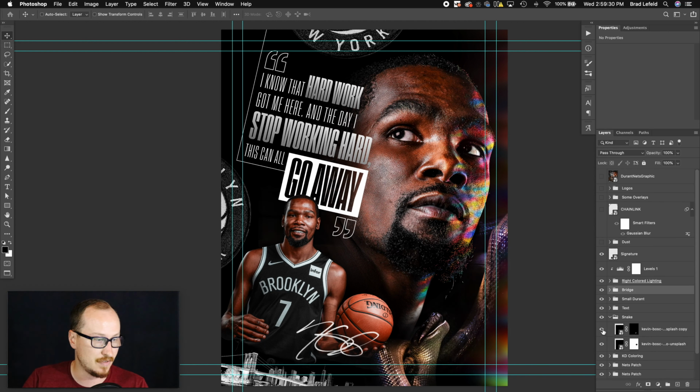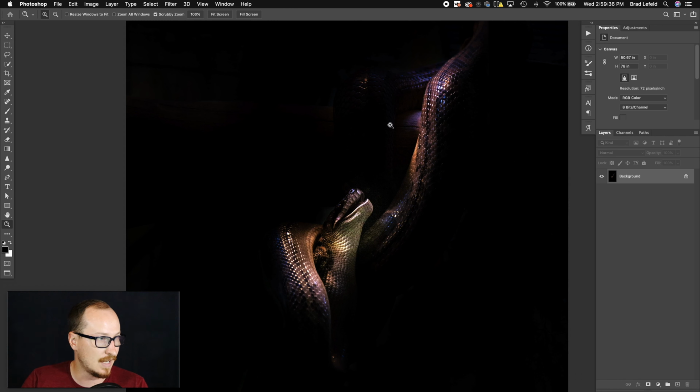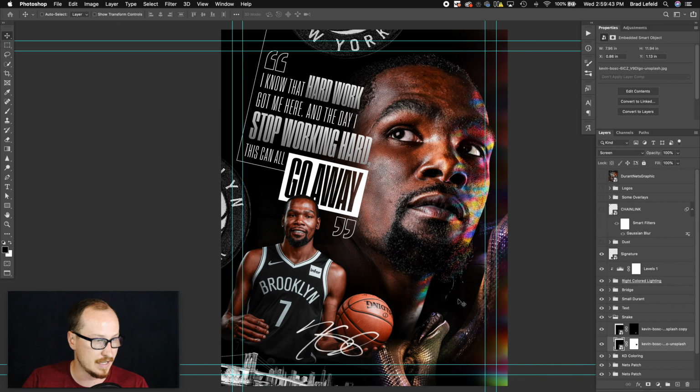Then I found this awesome photo of this snake on Unsplash again. If I open that up, it's just this cool highlight of this snake looking upwards that I thought fit very well compositionally right here in the corner. So I've got it set to screen.